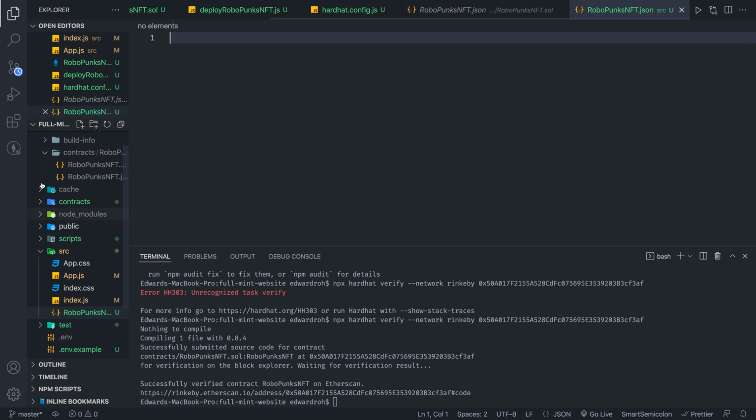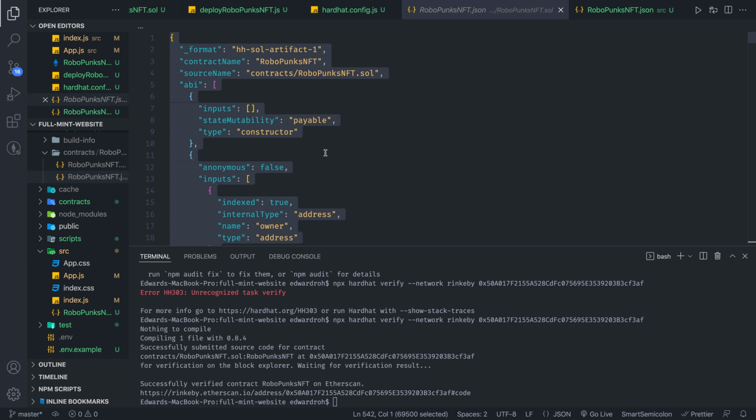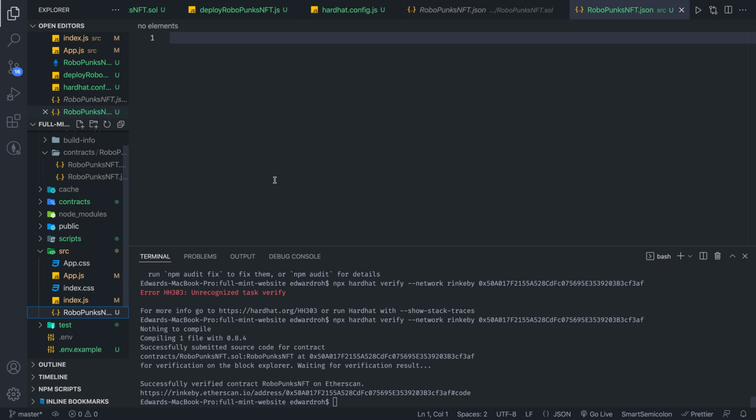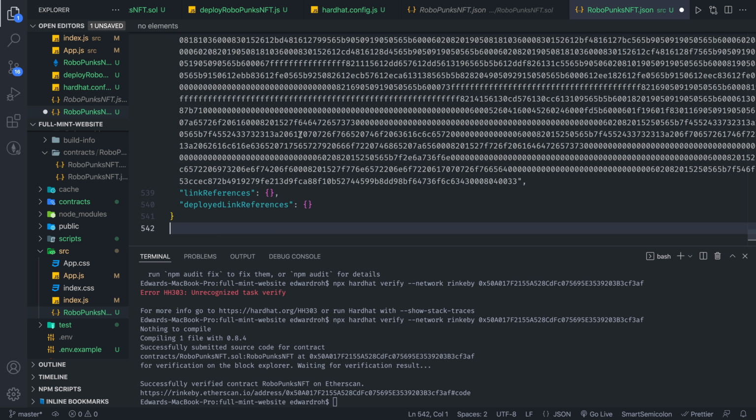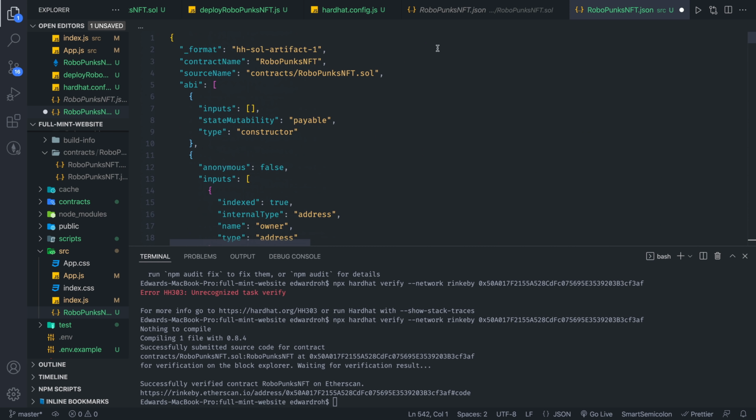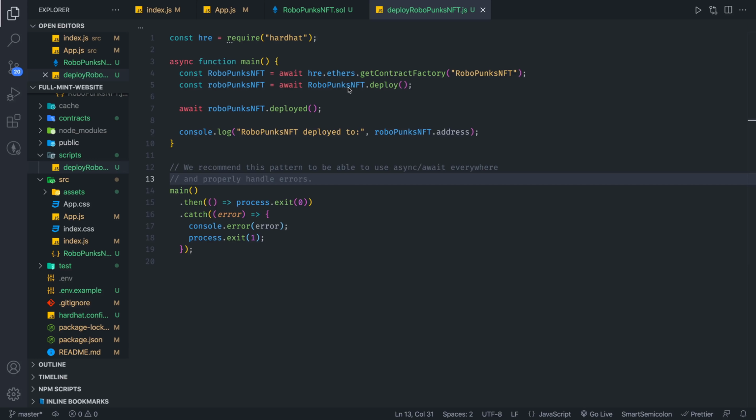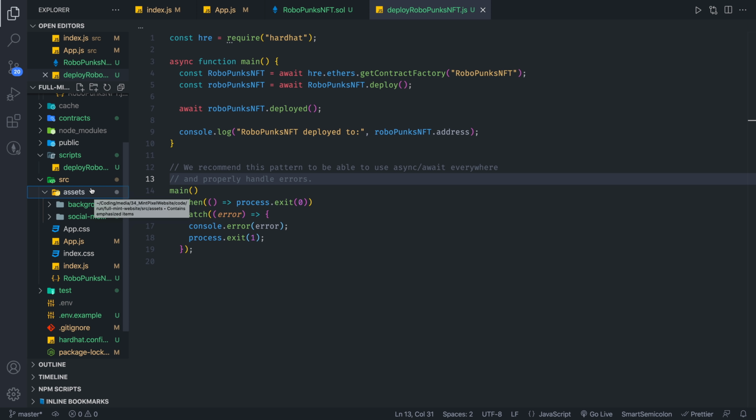And what we're going to do is go over here, select all, go into robopunks nft.json, and place everything that was in there. With all that set up out of the way, you can see that I have an assets folder. This assets folder is in the link in the description below. So go down there, download it, and put it into your source directory.